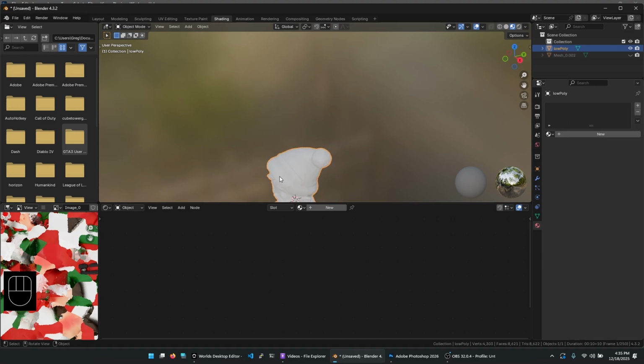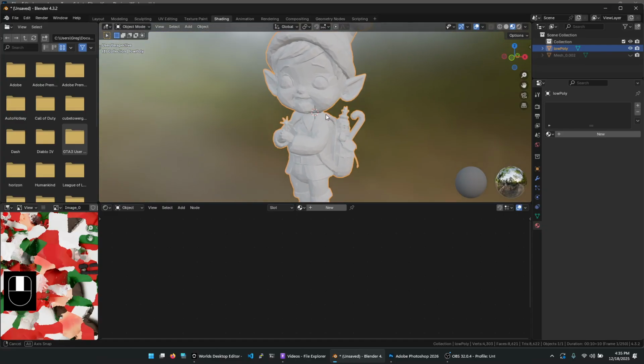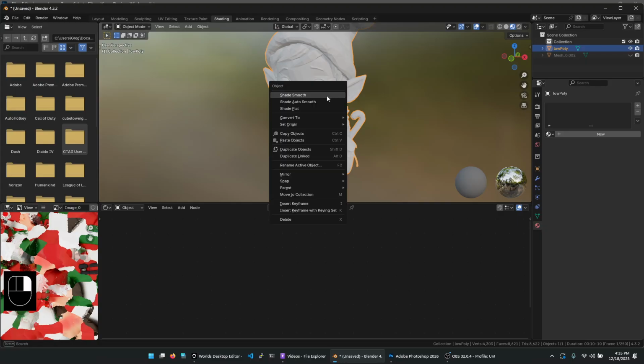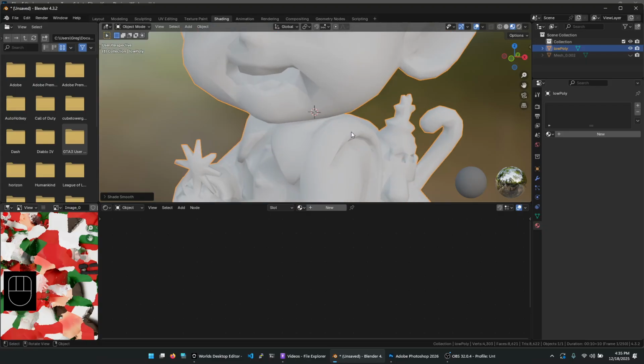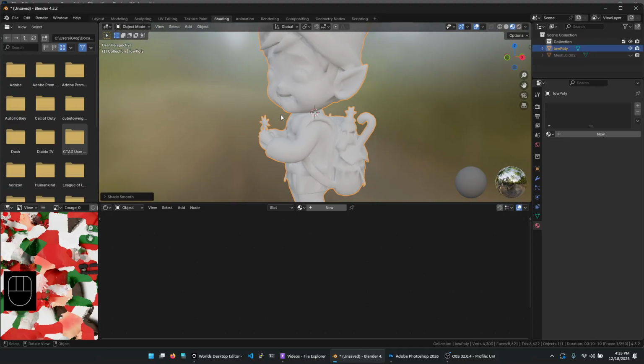And now he's got no material on him again. And I'm going to center him out. Okay, so he has no material on him. I can right click and shade smooth on him. He'll kind of look a little bit better, I think. But I don't know. I kind of like the tessellated look.